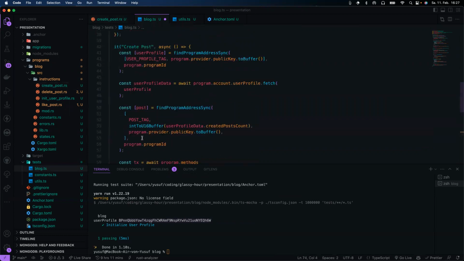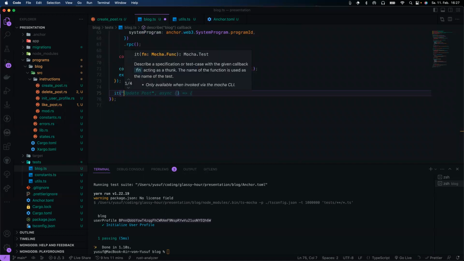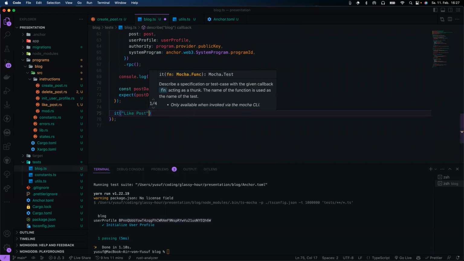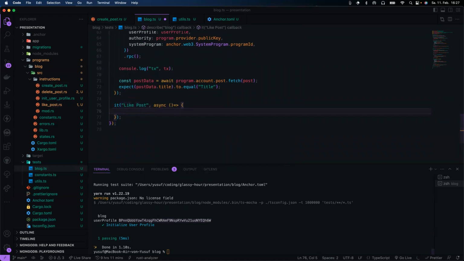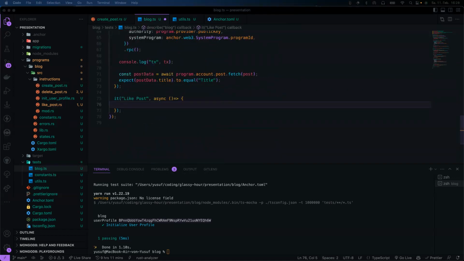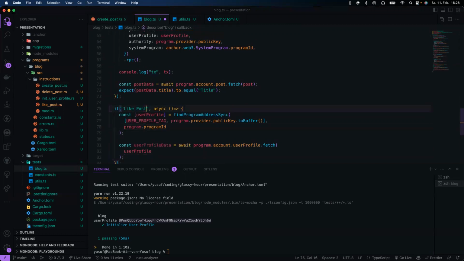Now we're halfway through. There are just two functions left. So one of them is the like post instruction. So again, async. And what we need this time, Copilot already does a really good job replacing me. So similar to the other functions, the other tests, actually the same.